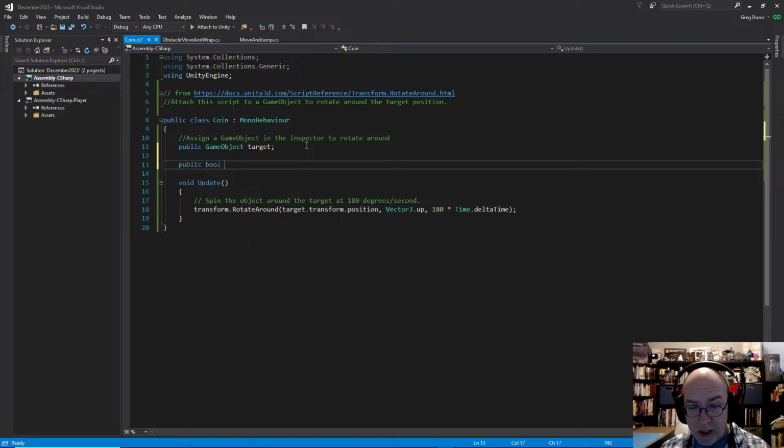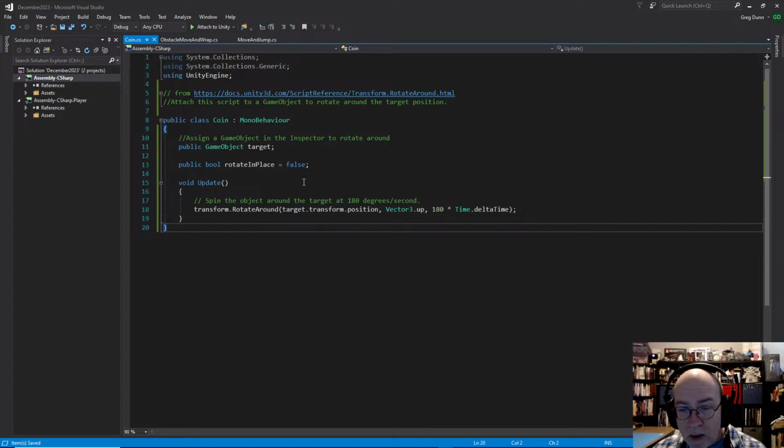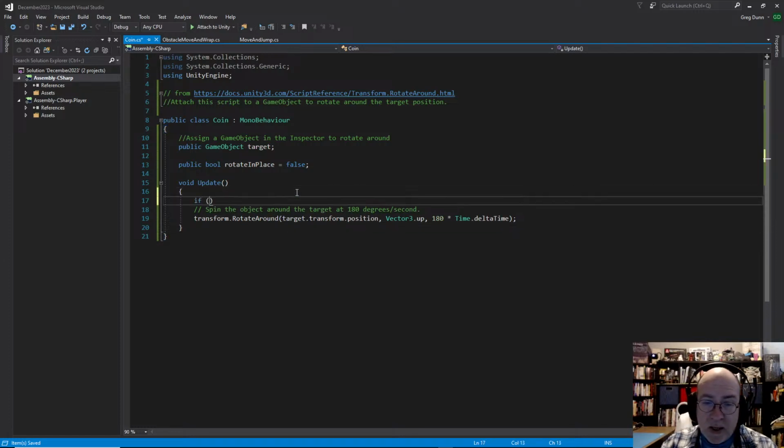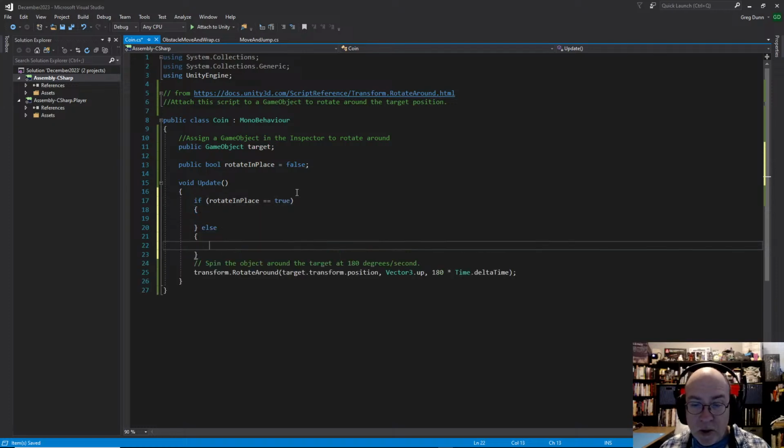So I'm going to do a Boolean, public bool, that says rotate in place. Rotate in place equals false. And so by assigning a default value here, that is going to give each of those items their default value of false anywhere the script is already at. And I'm going to say if rotate in place equals true, we want to do one thing, otherwise we want to do something else.